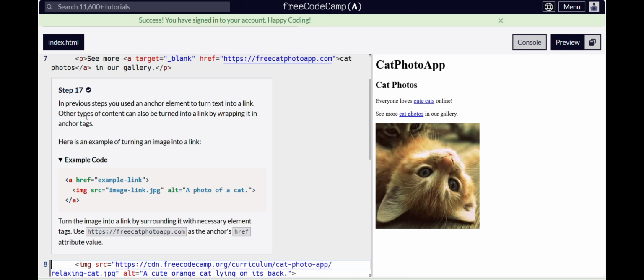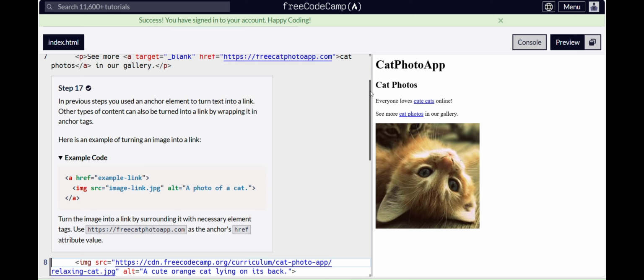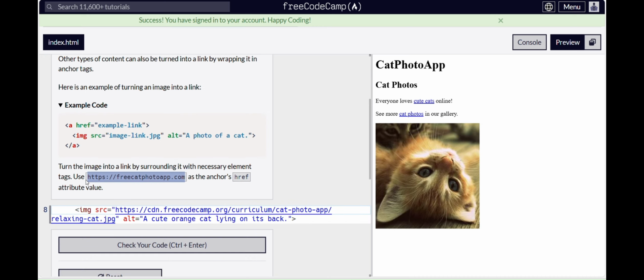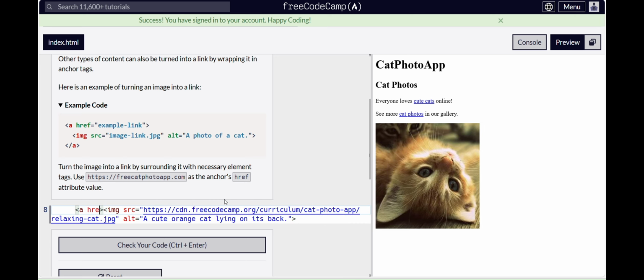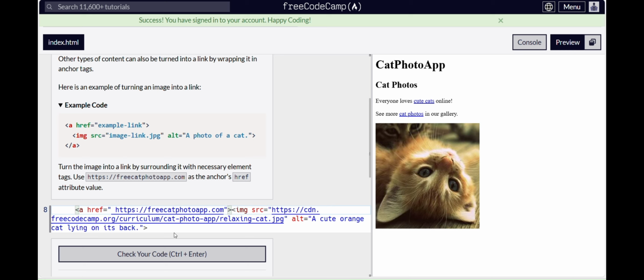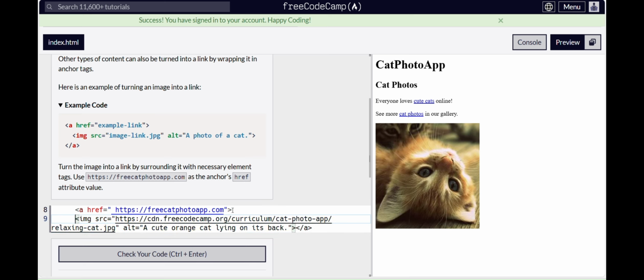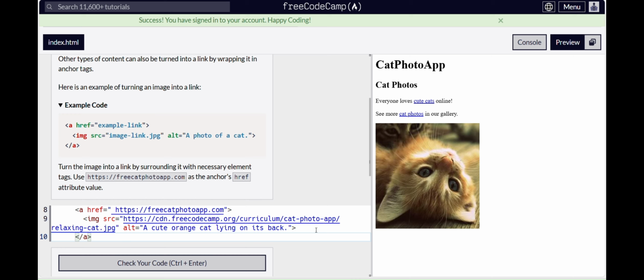In previous steps, you used an anchor element to turn text into a link. Other types of content can also be turned into a link by wrapping it in anchor tags. So we are going to turn our image into a link to freecatphotoapp.com. There we are.